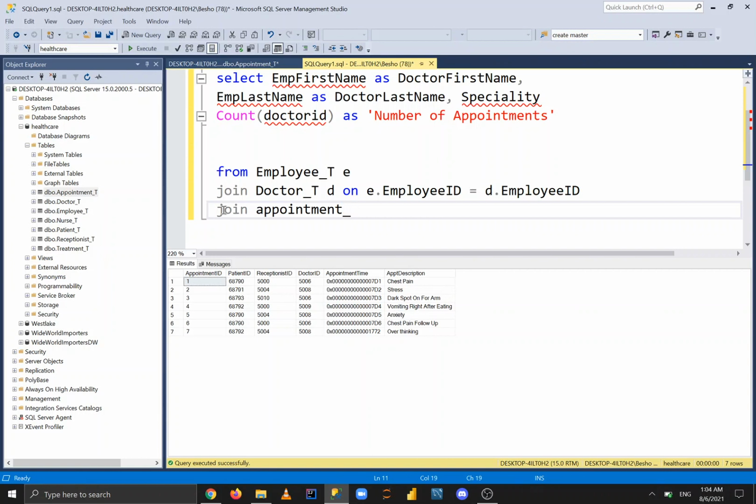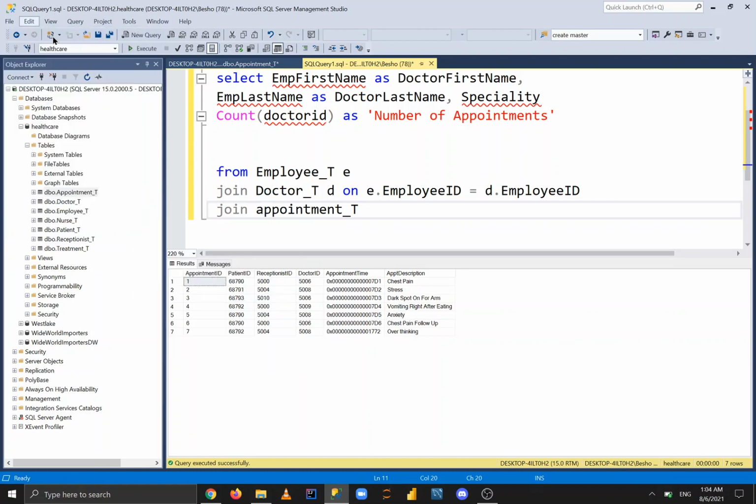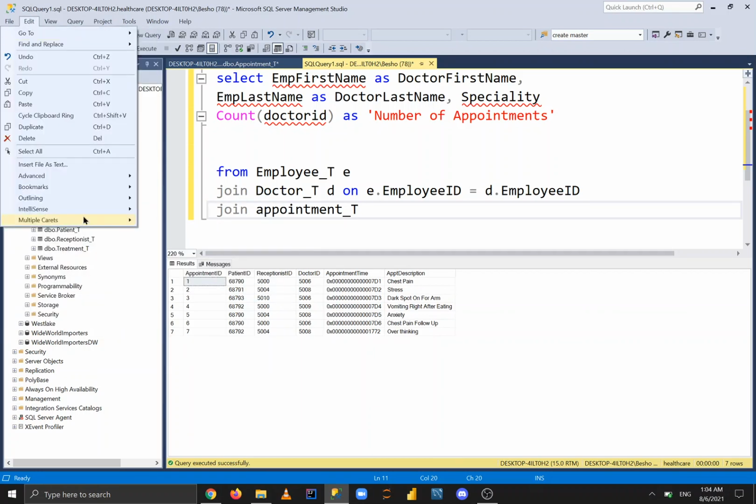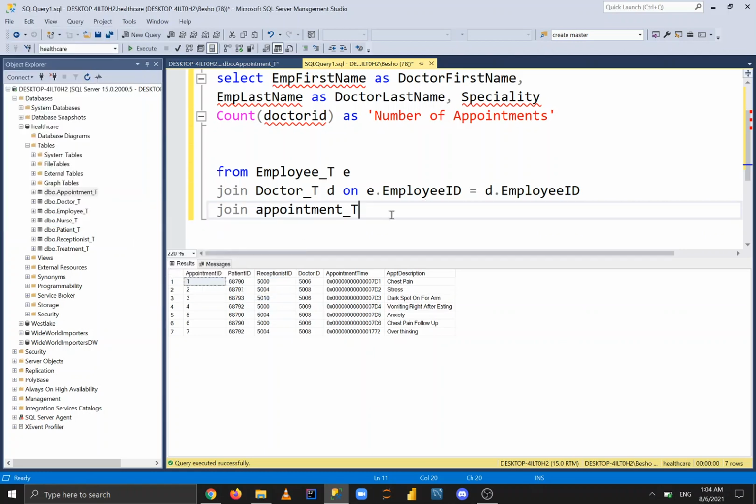So as you can see, the IntelliSense is not helping me with the names, so a nice trick that I use is to go to edit, IntelliSense, and then refresh local cache. Okay, and we'll call it A on.